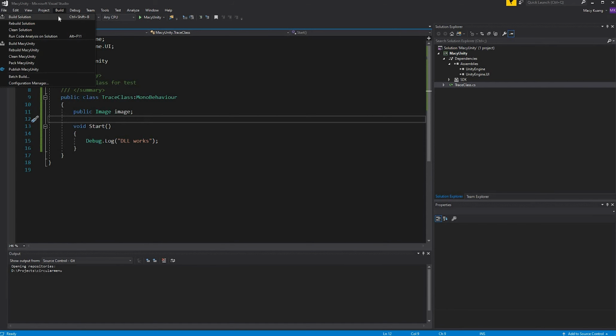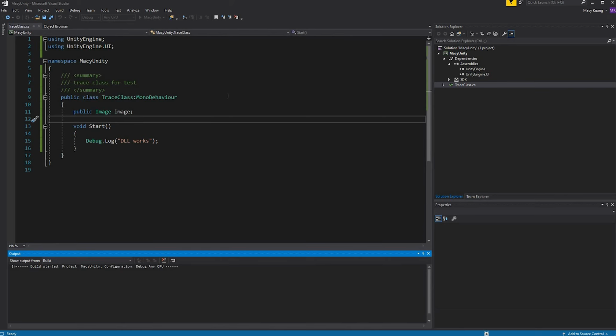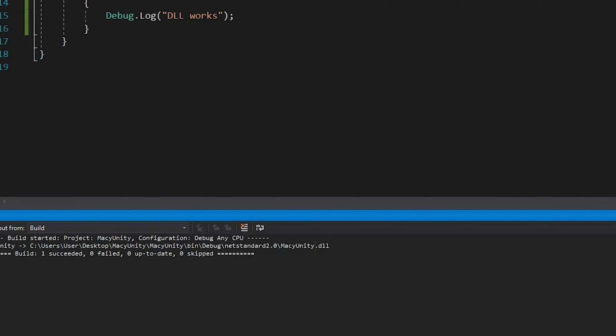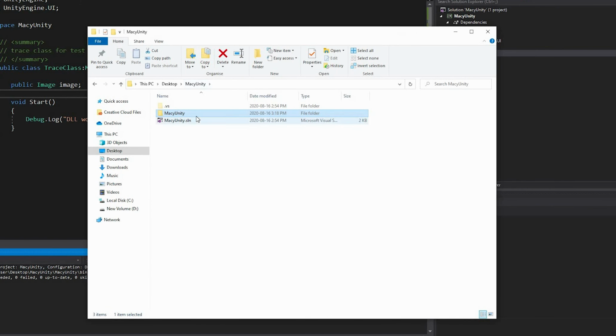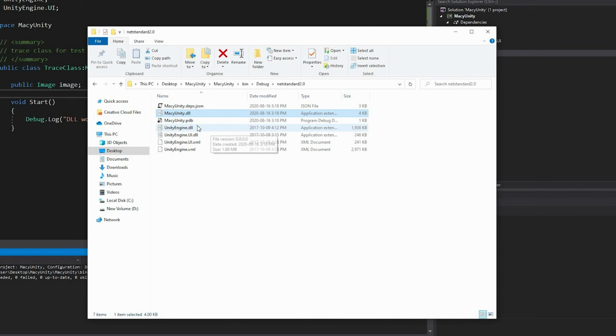Here you will see my DLL is built in this path. Here is my desktop. I have my Macy Unity folder in the bin, in the Debug bin. I did find my DLL, so we can actually use it. Because this DLL has other dependencies, that's why all the other DLLs are being included in the same folder. Because we are going to just use this in the Unity engine, all we need to do is just use this Macy Unity.dll.